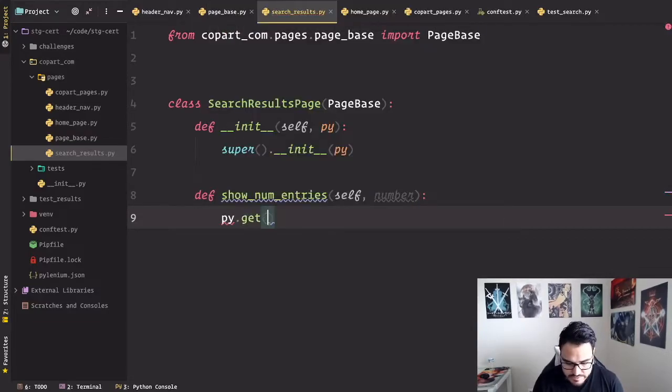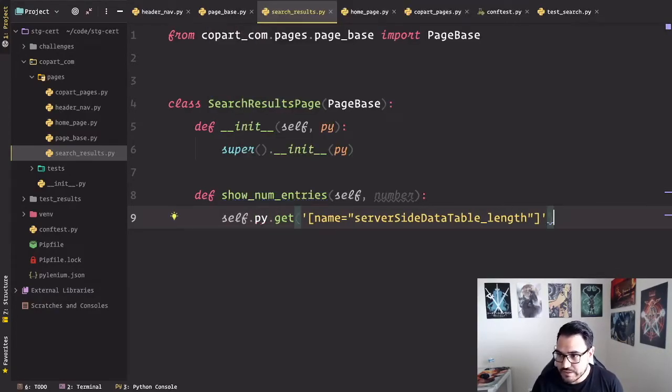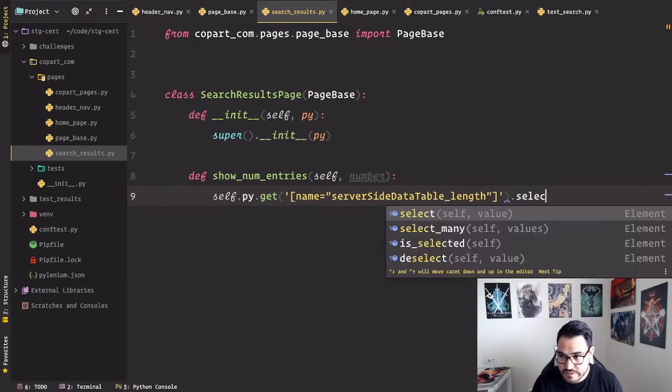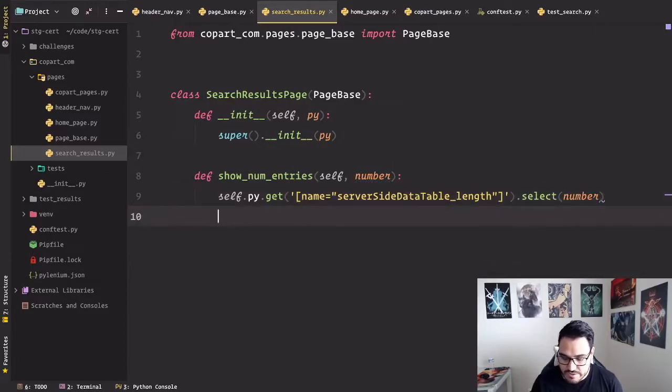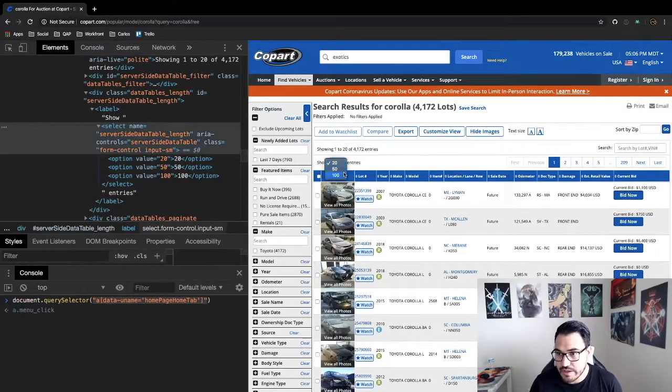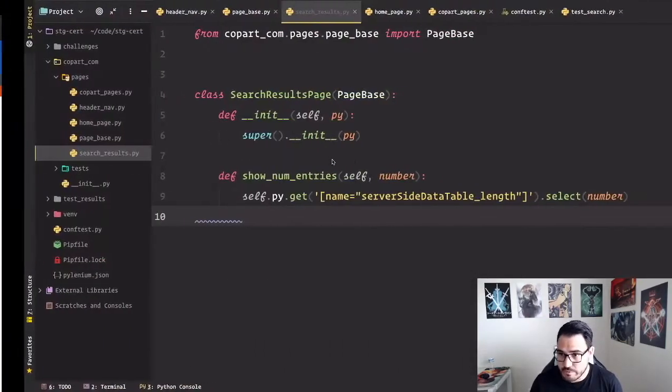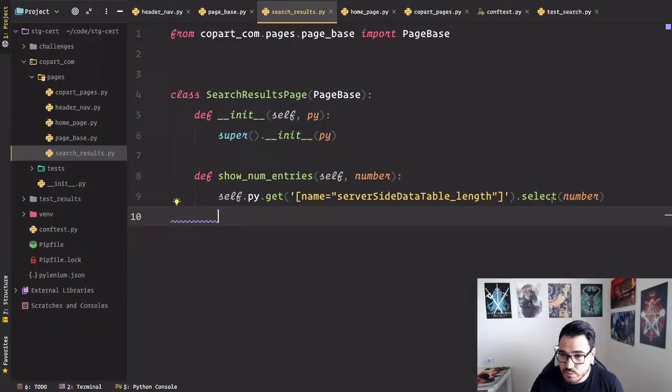Now we want py.get, and we want to find this thing. This had the name, right? So we want the name that equals this right here. And this is self.py. And now that we have this, it is a select element. So we could now select on it and just say we want to select with the value of whatever number they give us, right? So if they give us 100, then we'd switch over to 100. So here's a 20, 50, 100. So any one of these that they give us, we'll switch to that. And if we go back here, this function select will do that for us. So now this current object is complete.